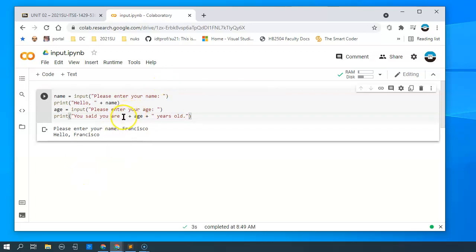So notice how I'm adding the spaces in the quotes so that the string is spaced out. These spaces here are just for my benefit so that I can read the code a little bit better, but they're not really needed. The ones inside the quotes for the string definitely you need.